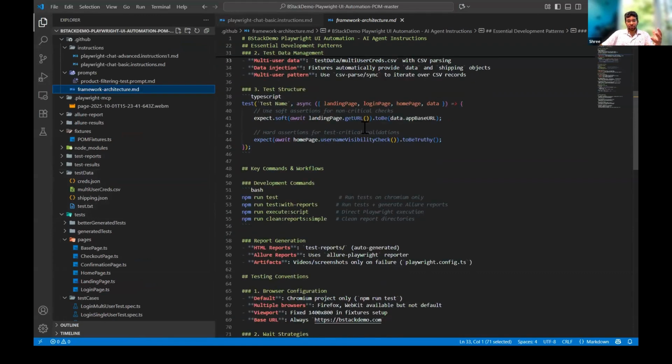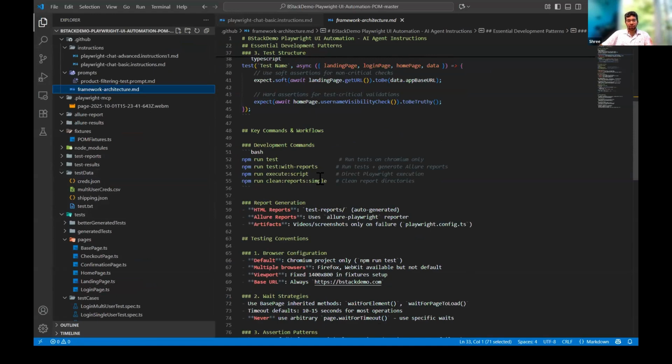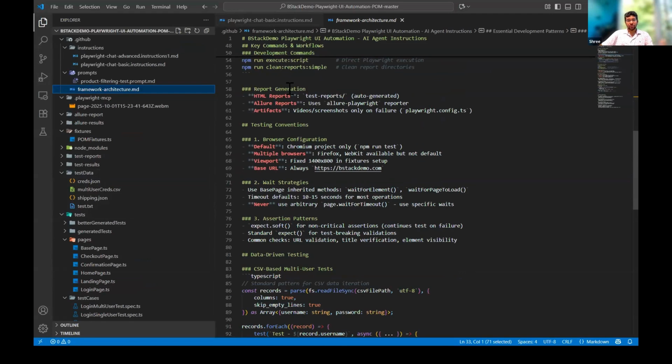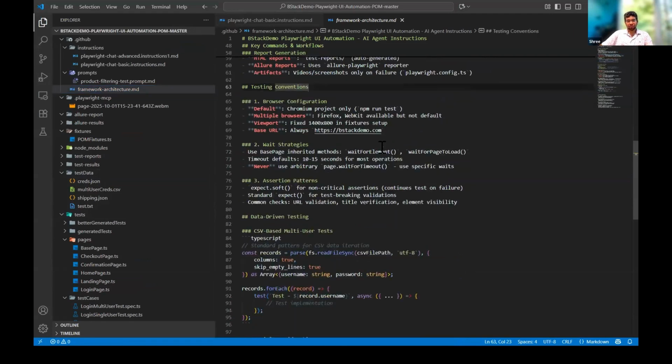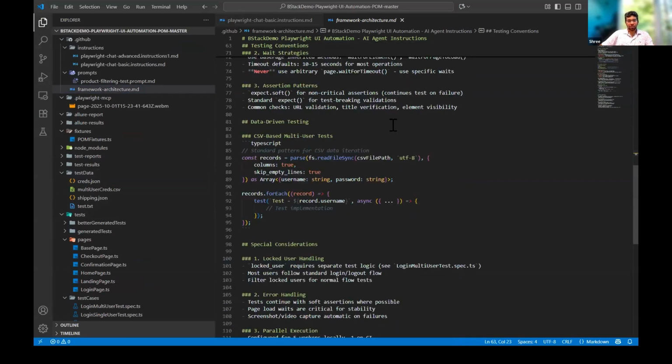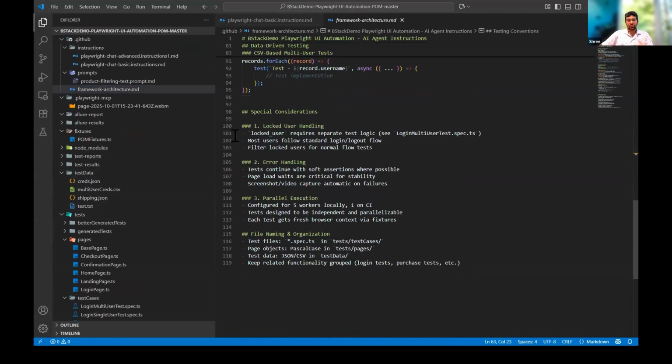It's telling it what the test structure is, what the basic commands in our package.json file are. What frameworks are we using to generate reports? What are our testing conventions for browser configurations? What are the waiting strategies, assertion patterns, data-driven testing considerations? Now, this is a ton of information and context about what we've built inside our existing framework.